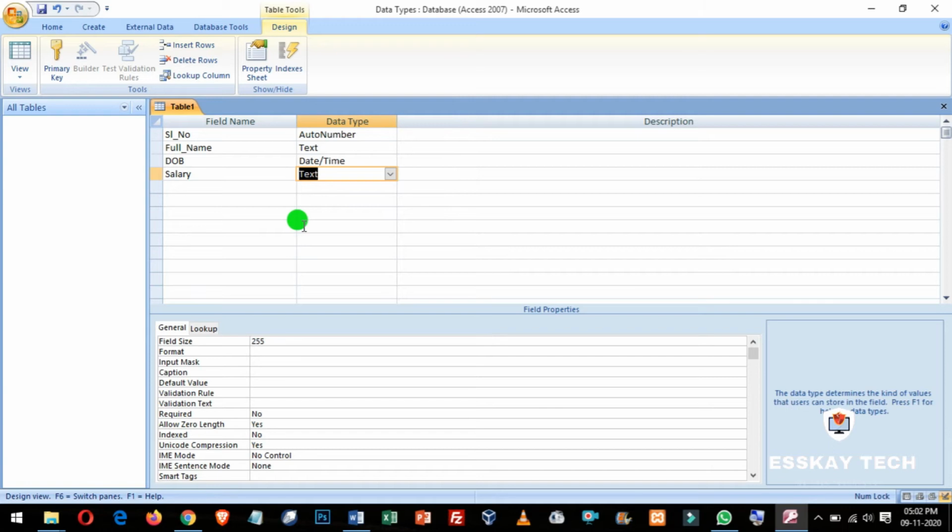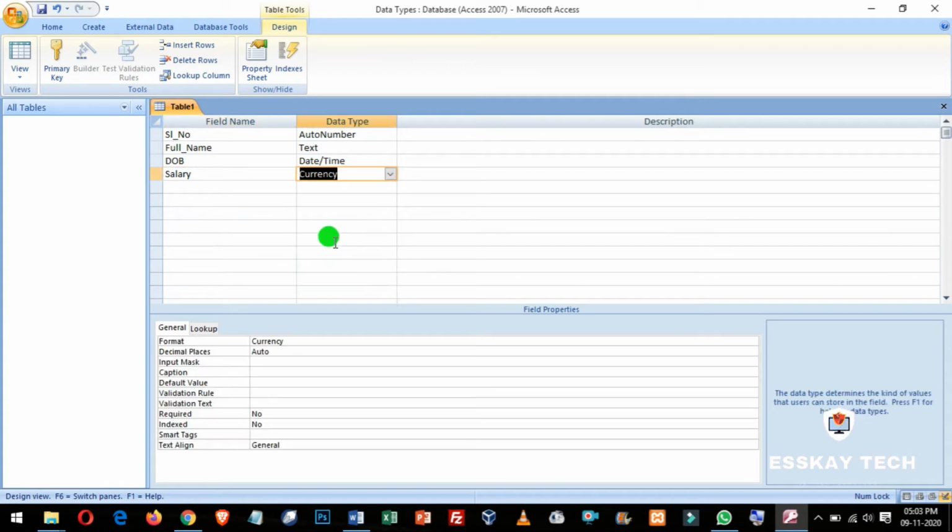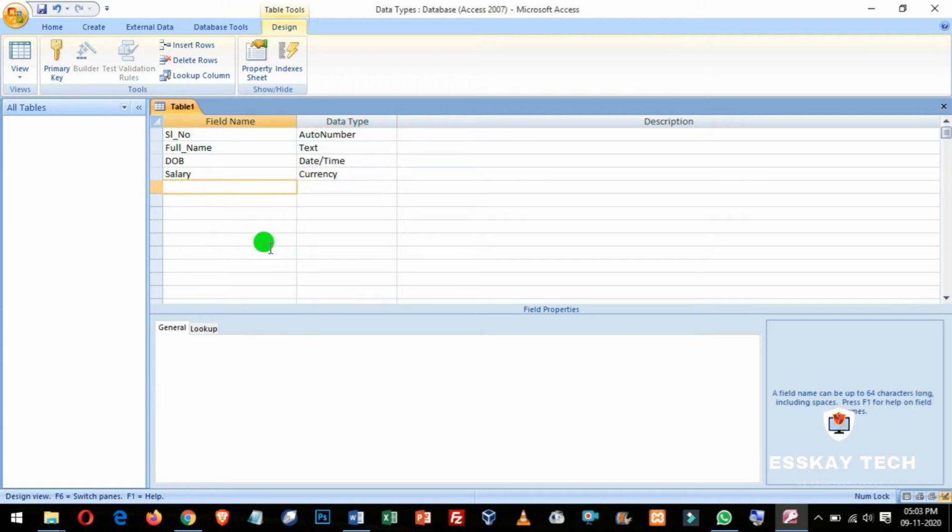So I'm going to put salary. Now salary is a value that comes in the form of currency like rupees or dollars or euros. So salary is going to come in the form of another data type, that is going to be currency.